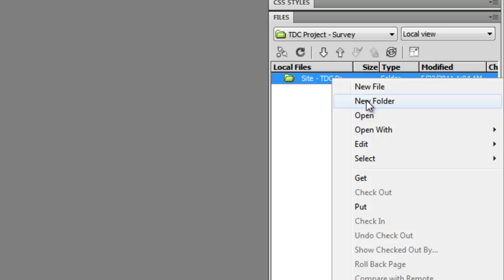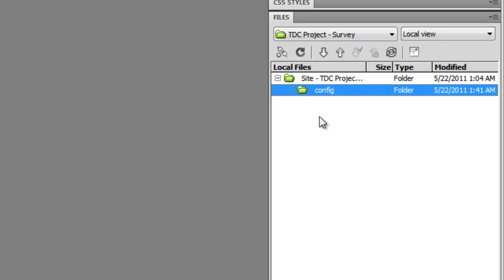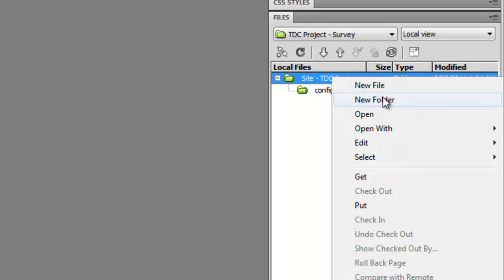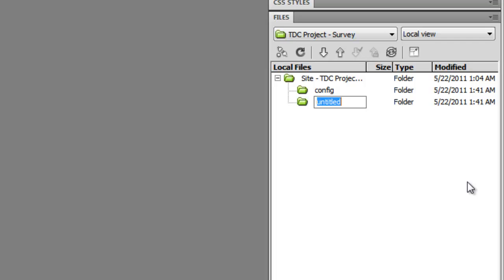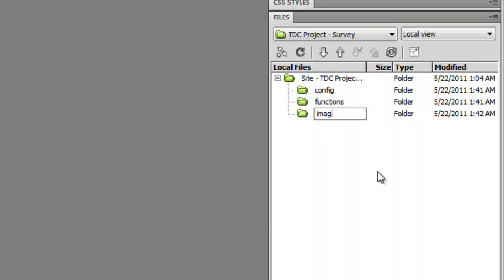So I'll right click, and again, if you're using something other than Dreamweaver, just follow along in your FTP program. So new folder, and we're going to call this folder config, and a new folder, and we'll call this functions, and a new folder, images.